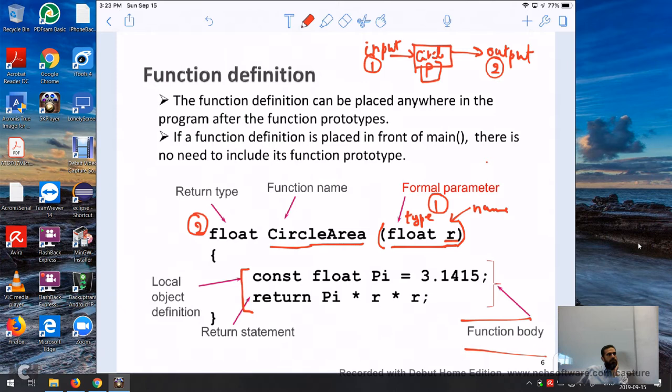A float or double, both are going to work. Double has more precision than float, but they are both the same. Both are floating-point decimal numbers. But the double has more precision, meaning more digits after the decimal point.